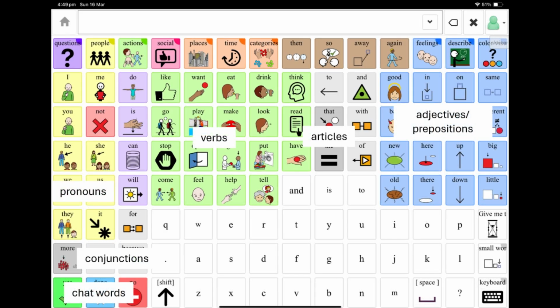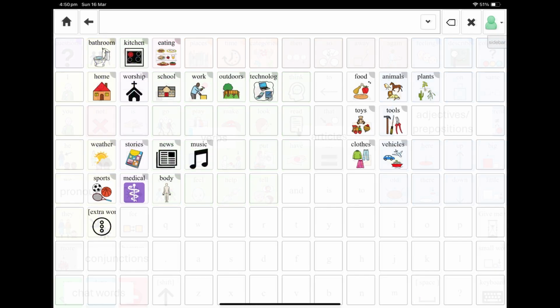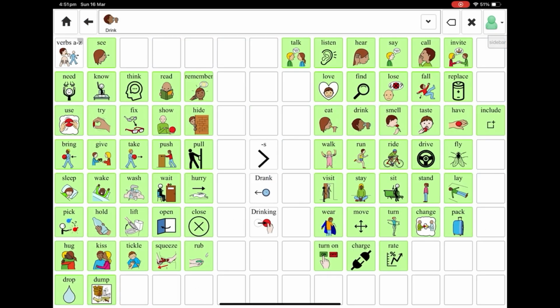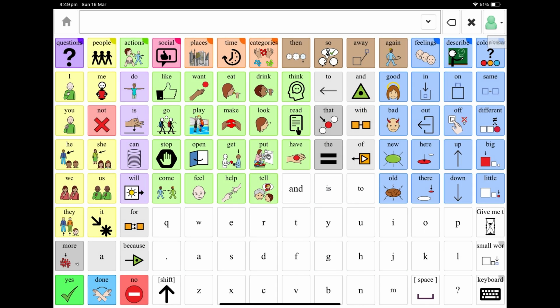It is organized syntactically and taxonomically with topic folders for fringe vocabulary, most of which are available within the categories folder. Verb morphology can be found within the actions folder. However, for other types of words, these variations may not be included. Enabling the long press setting or sidebar allows access to these additional options.